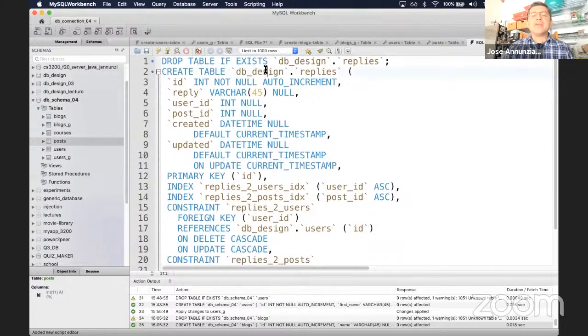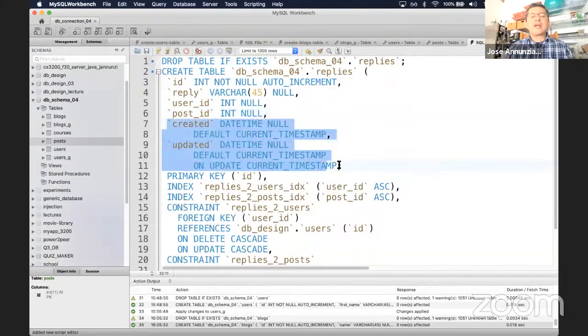Okay, so here's the schema. This schema should be DB design, DB schema underscore 04. There it is. So I'm creating the replies table, which has a primary key. Here's a natural field that keeps track of replies. I have two foreign keys, one referencing the user and one referencing the post. I'm saying that this is a user replying to that post. I'm also keeping track of the created and the updated, just like before.